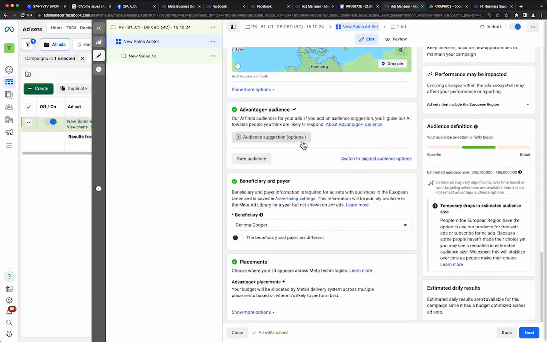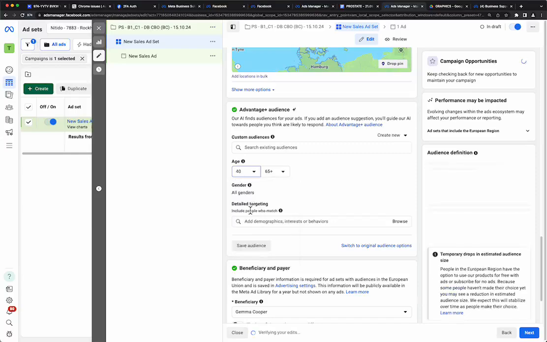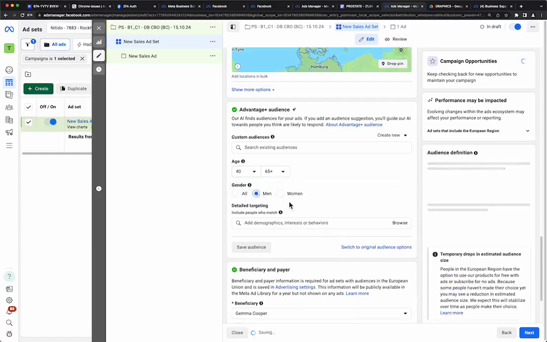Now I'm going to keep this as Advantage Plus audience on. Surprisingly, I know I have in the past said to switch to original audience options, and I know a lot of people suggest that as well. However, I am seeing slightly better results from the suggestion. So what we can do is suggest where our audience is hanging out to Facebook. Facebook might show it to other people, might show it to women, might show it to 25-year-olds.